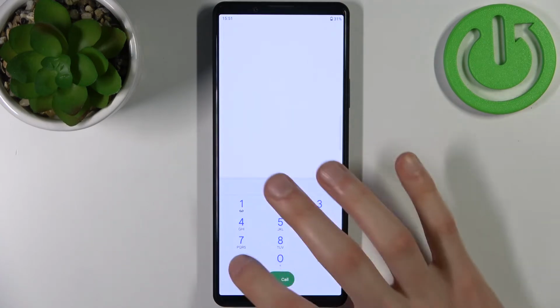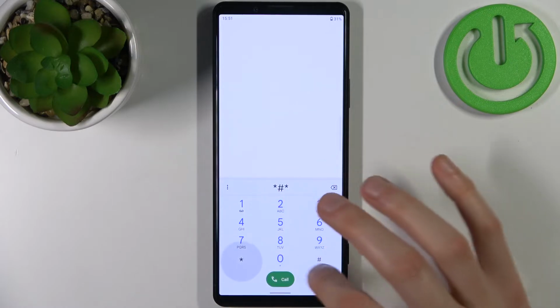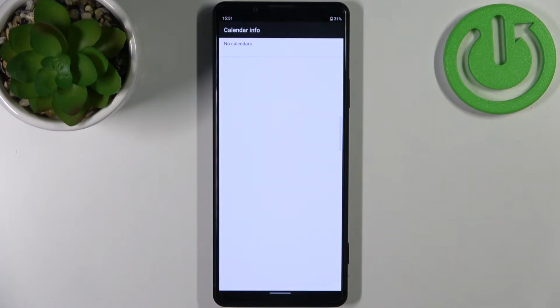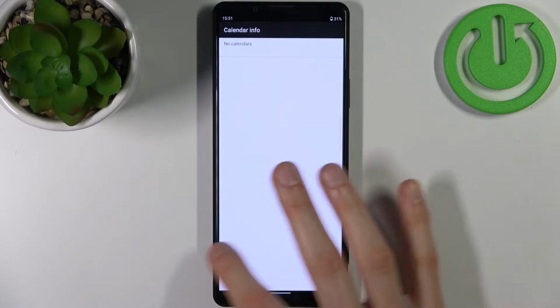The next code will be *#*#225#*#*, and this is the calendar info. Here you can view some calendar info if you have any calendars added.